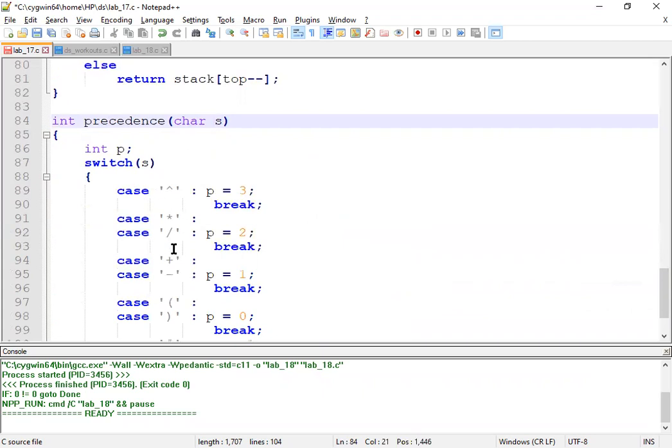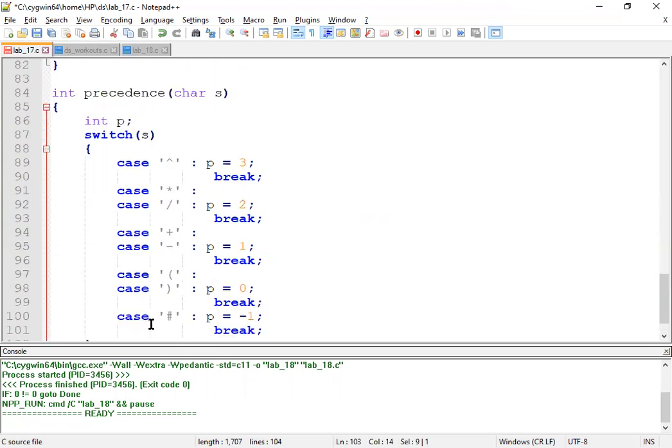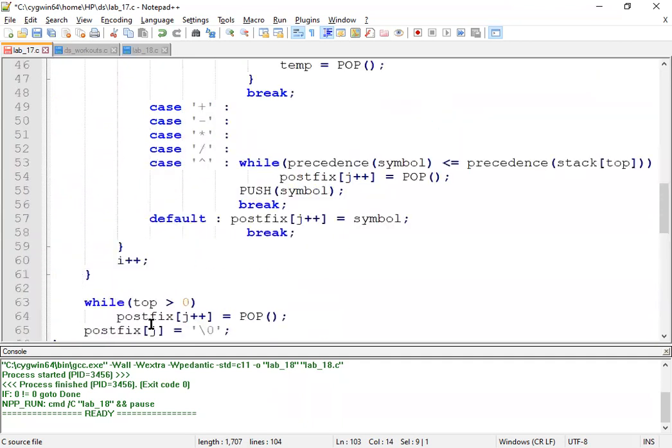So the corresponding case here is this one. Here, P will get assigned a value 1 and then break. That means this function is returning the P value. So what does P contain now? 1. So 1 will be returned now. 1 will be returned where? It will be returned in place of this precedence of symbol.